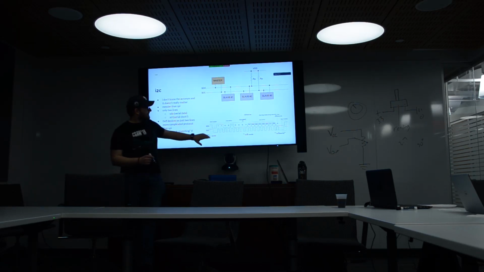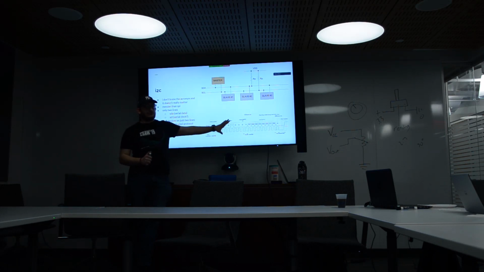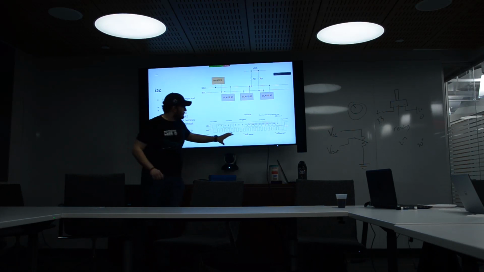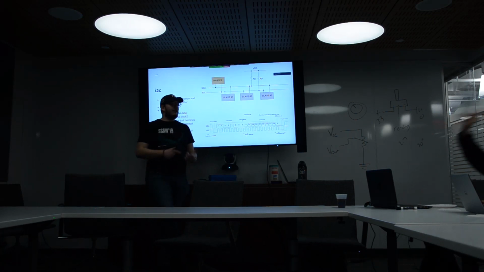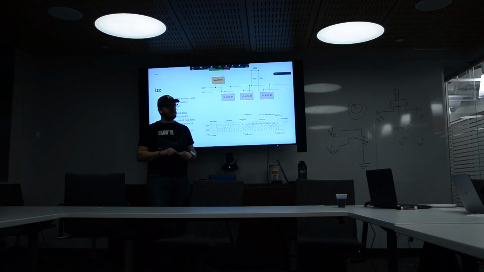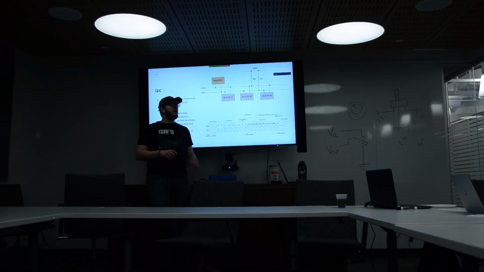And the first thing that you send is an address for the device that you want to talk to, followed by any actual data that you want to send back. And that, yes? Question for both I2C and SPI. Is there a need for the master and slave to exchange some kind of initial information to synchronize the clock? No. In SPI, the master is the only device that runs the clock.